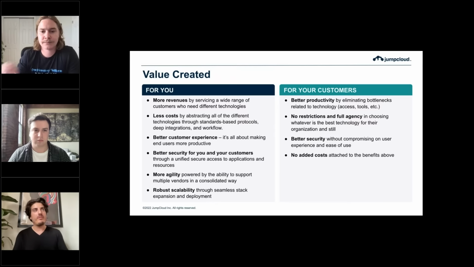So for you, you get more revenues, of course, by being able to service a wider range of customers who need different types of technologies. You're not bound to using a specific type of vendor or not being able to onboard a specific customer because of their specific setup, because JumpCloud tries to play nicely with different types of solutions that are out there on the market that do identity, access, and device, and complements these solutions to expand on the existing portfolio and standardize on that. You get lower costs because of economies of scale.